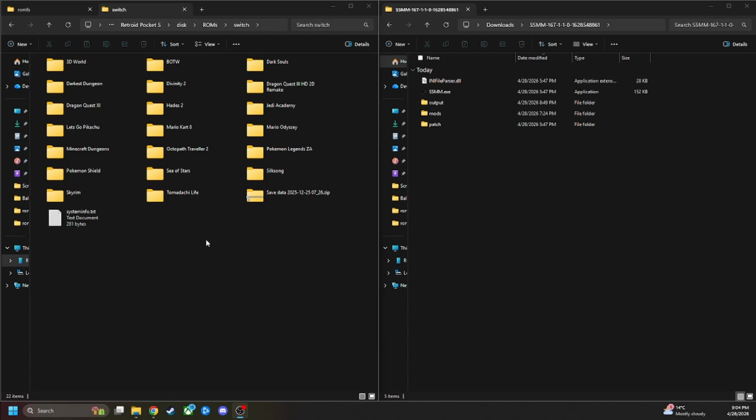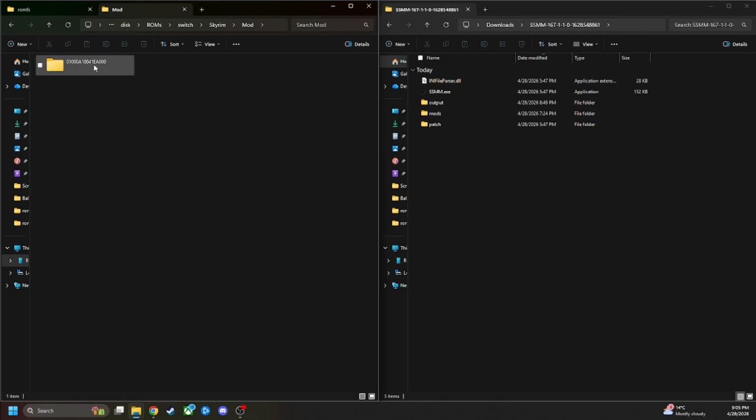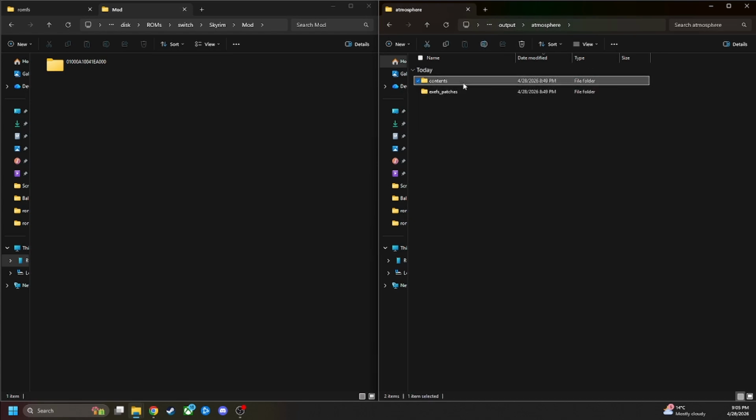So now that we've actually edited the INI file, we can get everything transferred over into our device. I'm going to my ROMs directory on my Retroid, and I'm going to go into this folder I made called mod. This is that folder that was really important that I talked about earlier. Going into the output folder of SSMM, I have in here the exact same folder. This is what I'm looking for.